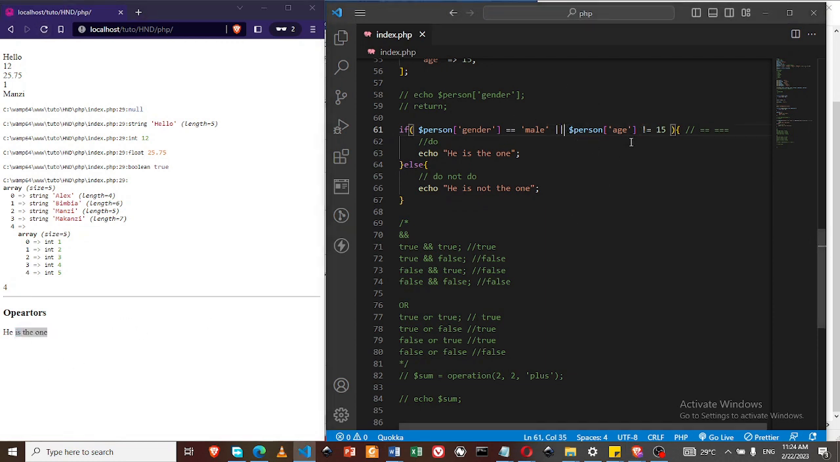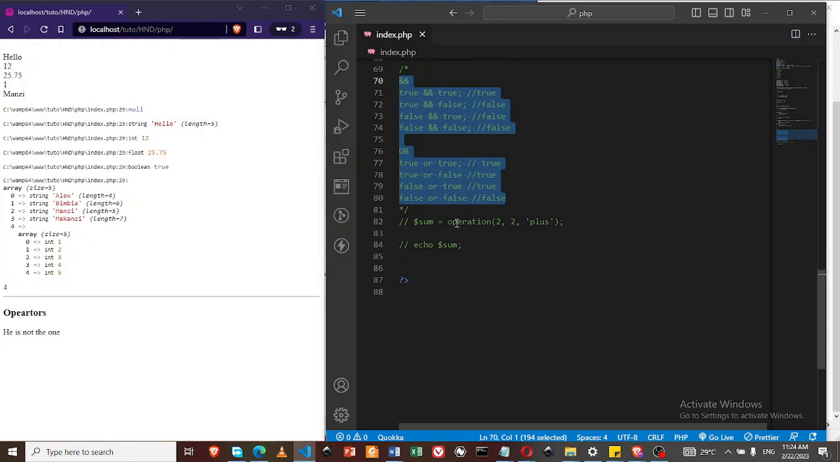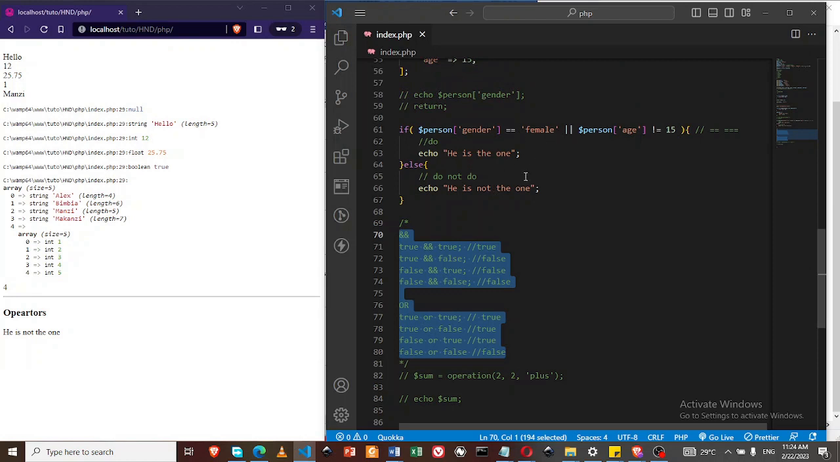One of the sides has to be true. If one is true, then it's true. If the two are false, for instance, let's say he should be a female and he should not be 15, it's going to be false. That one is false, right? So you can revise your operators, and you can reach out too if you need some more.